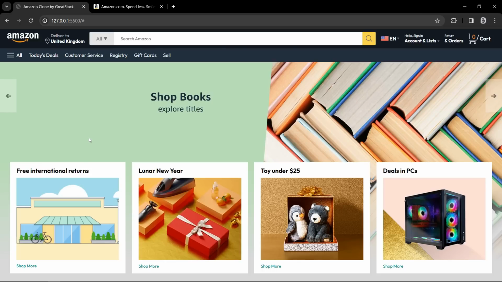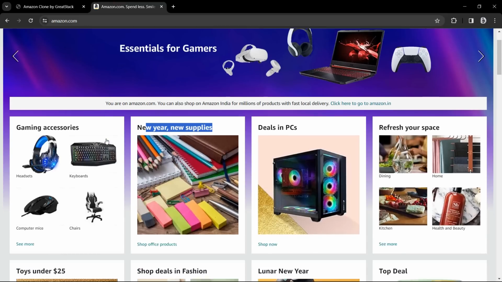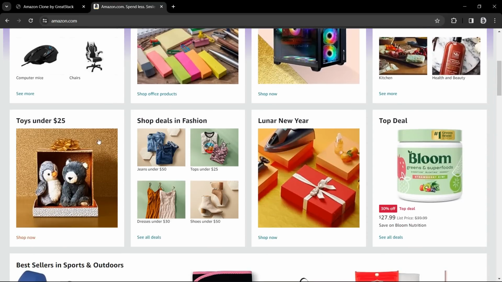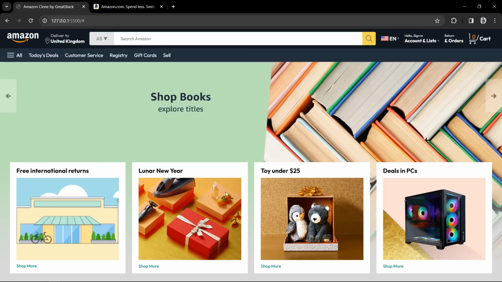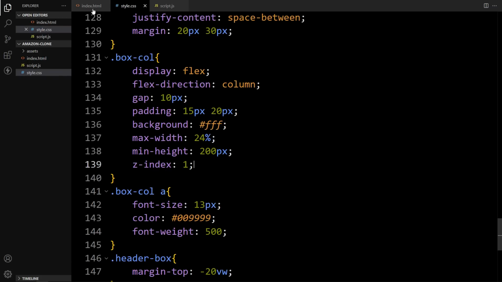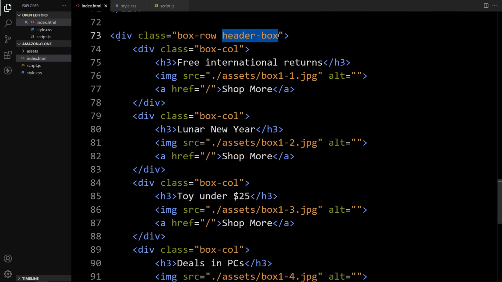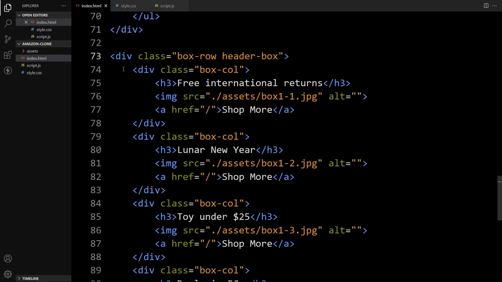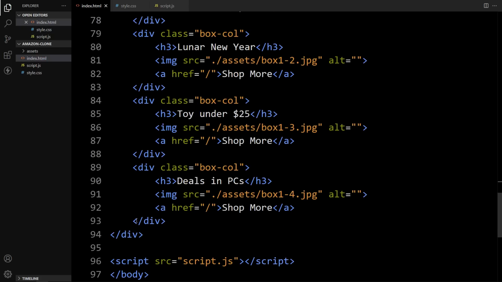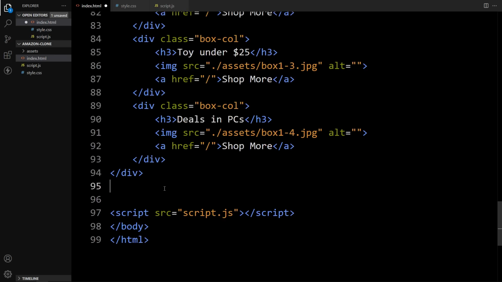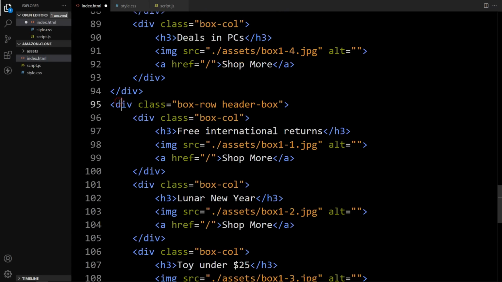Now we will come back to the official Amazon website. You can see again we have the same row. So we will duplicate it. Let's come back to the HTML file, and here we will duplicate this div. It is starting from here. Let's copy it and paste it again. Now we will update the image and text.